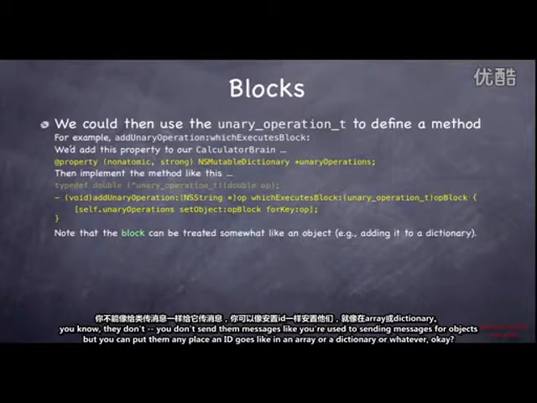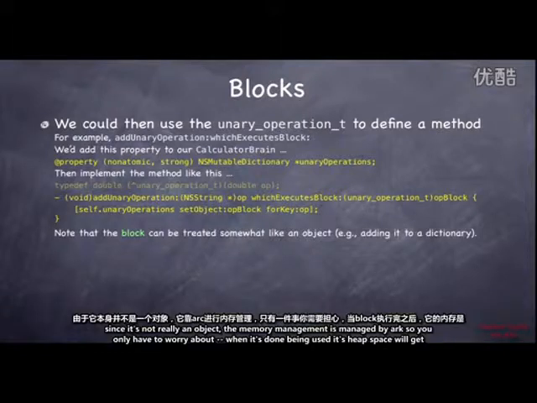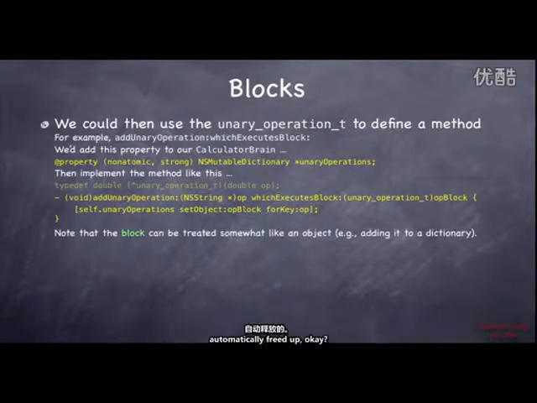You don't send them messages like you're used to sending messages to objects, but you can put them any place an ID goes, like in an array or a dictionary or whatever. And with ARC, with the introduction of ARC in iOS 5, the memory management of this block, since it's not really an object, is managed by ARC. So you don't have to worry about it. When it's done being used, its heap space will get automatically freed up.